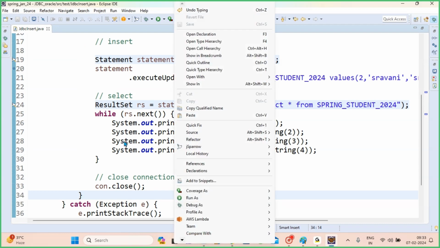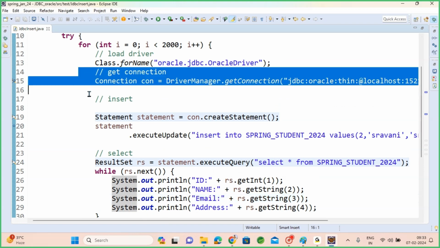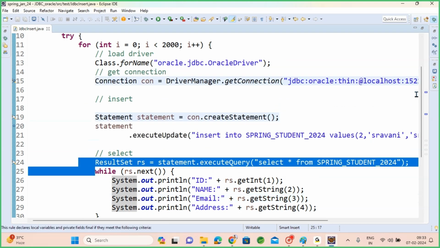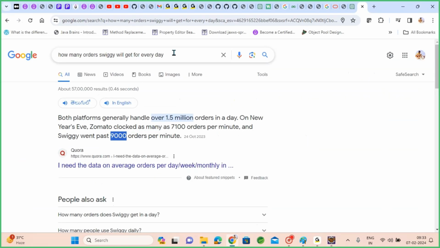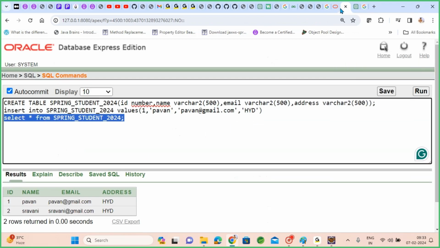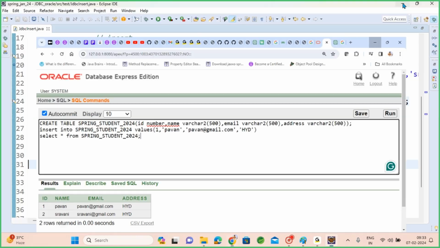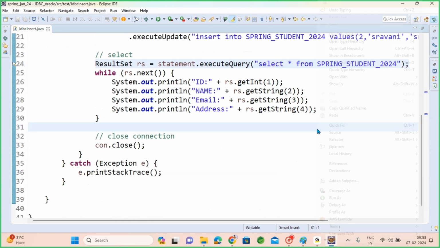Run it. So how many operations are happening? One, getting one connection, one insert, one select, and finally connection close. And my database has a maximum of hardly 20 connections, I think. Oracle database, maximum 20 connections I have. That's it. But I'm trying to iterate 2000 loops.